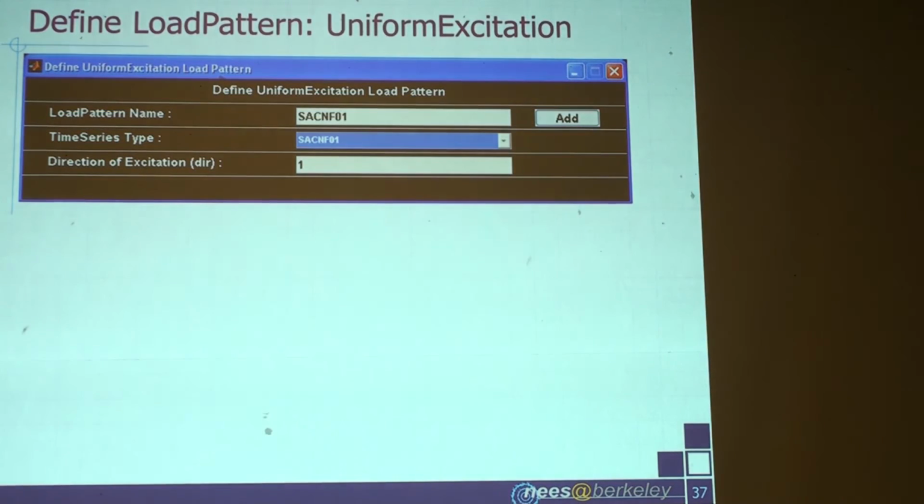So here I'm showing, for example, defining a uniform excitation load pattern. All you will have to do is tell it what time series you want to use with that pattern and what direction the ground motion would be in.